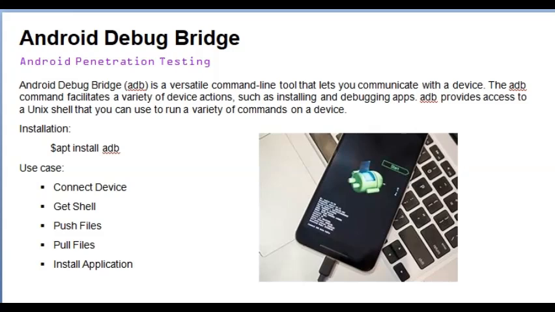This particular tool is a command line utility wherein you can install debug apps and it gives a variety of options. We will see how shell access is granted using this ADB tool, and then we will be running a variety of commands on that device. This is actually a client-server program that includes three components: a client, a daemon, and a server.